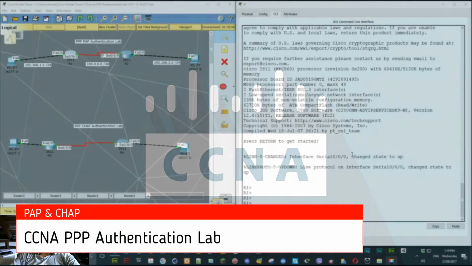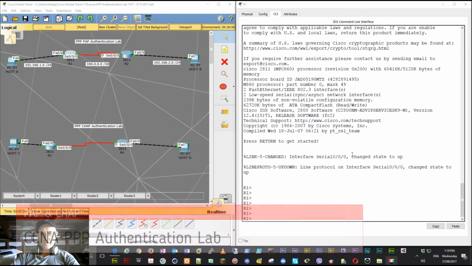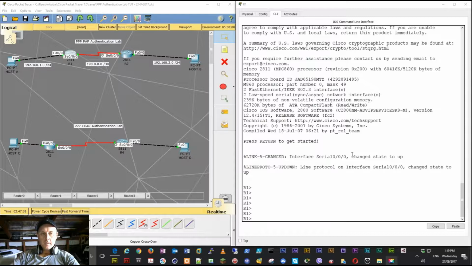Hello everyone, today we're doing a PPP Authentication Lab using PAP and CHAP. The topology on the top is a PAP lab, and there's two ways of doing PAP authentication. There's a one-way and a two-way, and we're going to do both in that one. And the bottom one is a CHAP authentication lab, and I'll show you how to do that.